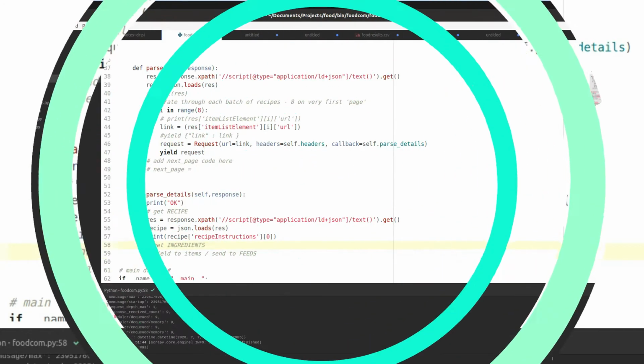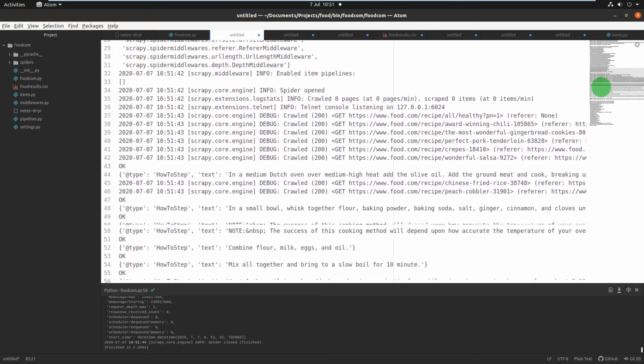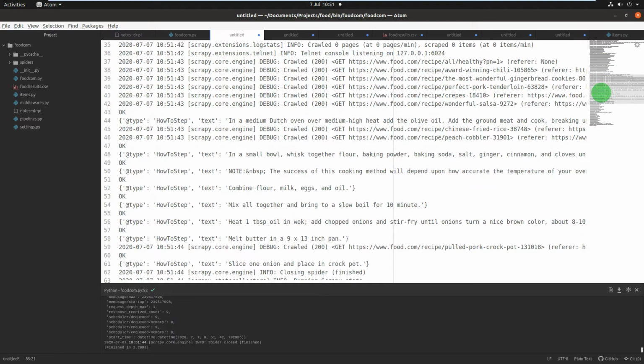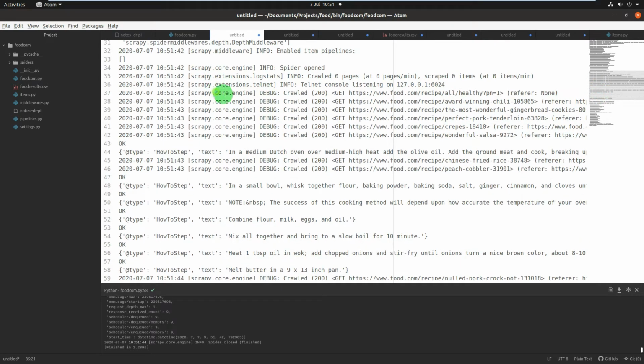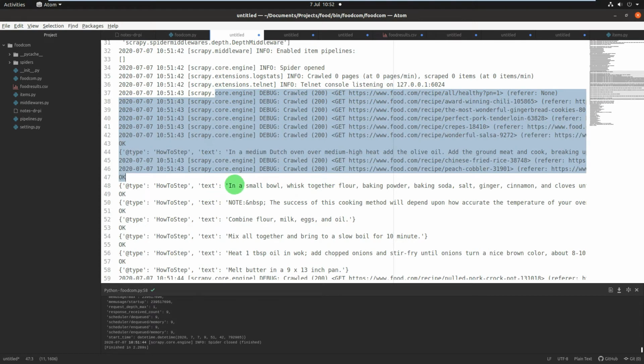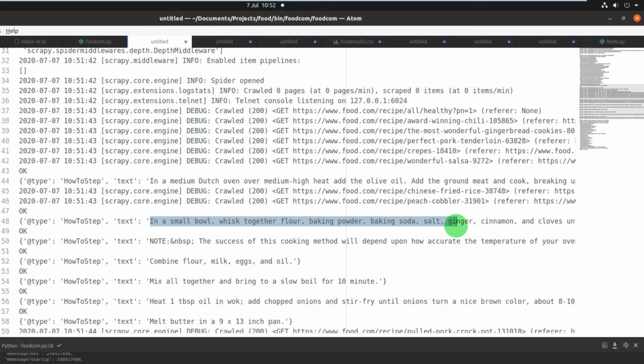Okay, let's look at it in big. Good, okay. So for each of the recipes, we've gone off and got the first line of the recipe instructions. So what was the first recipe? Award-winning chili, and heat olive oil, ground meat and cook.